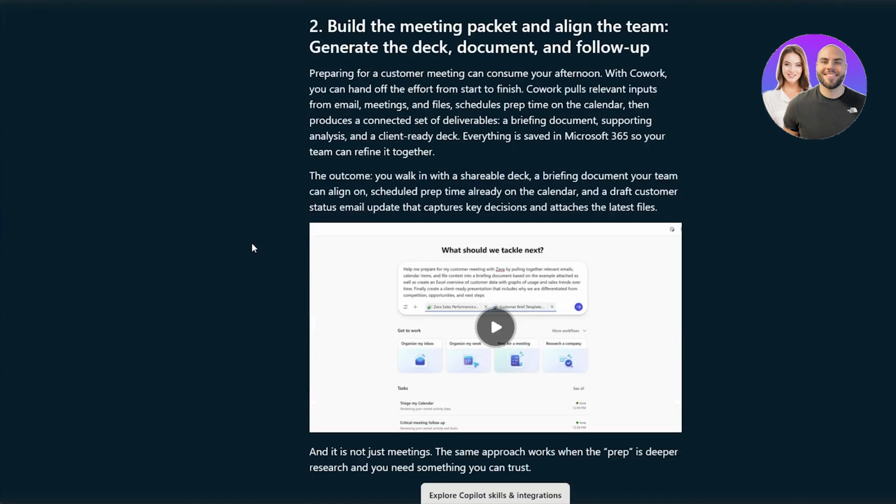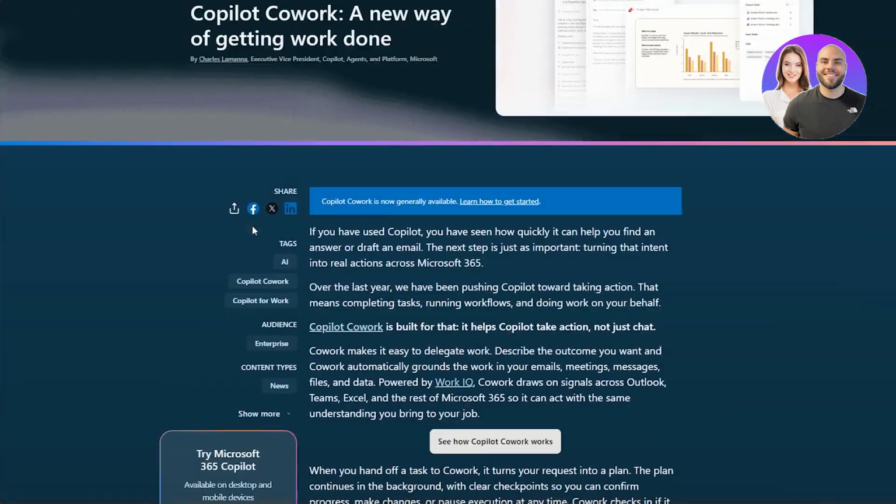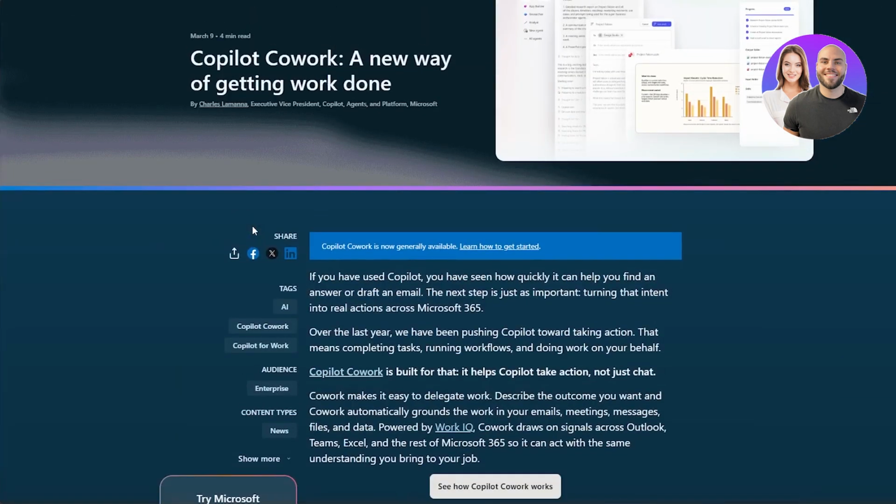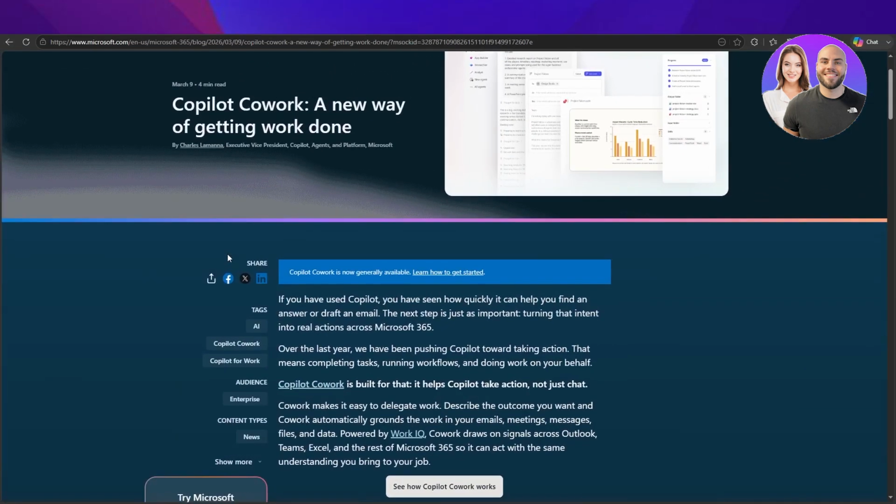So Microsoft Copilot Cowork represents a meaningful step forward in how AI assists with complex work, not just individual tasks, but multi-step projects that produce multiple connected outputs. For Microsoft 365 users, we have proper presentations, and this is the whole Copilot Cowork suite.